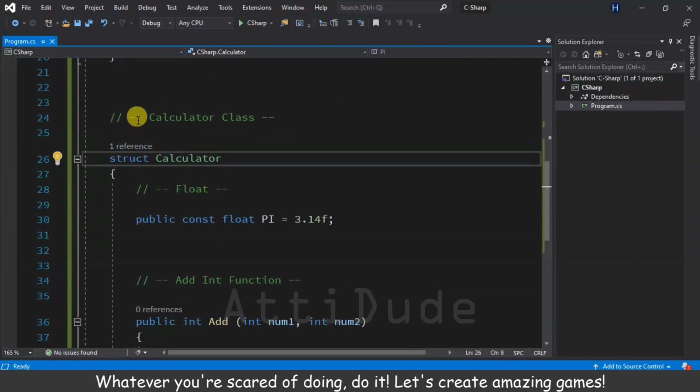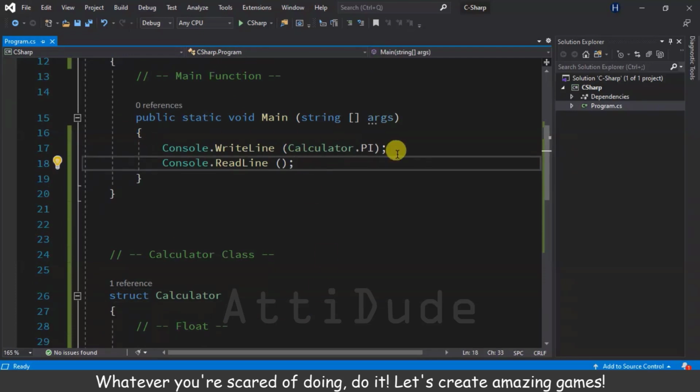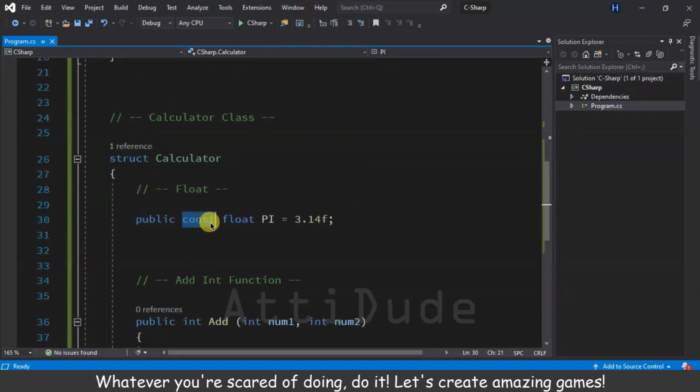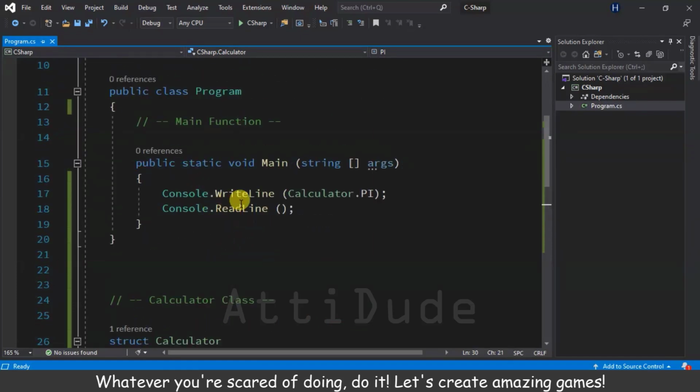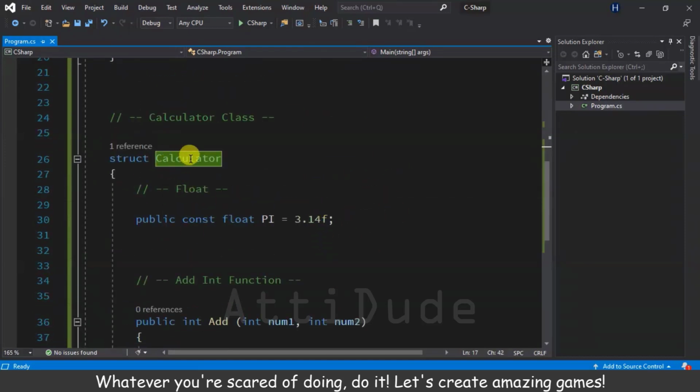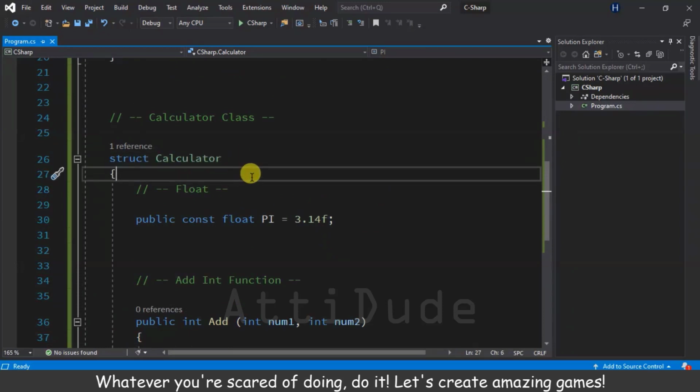A struct is a value type, not a reference type. So it cannot be set to null. And multiple instances of this can be created. So there's a constant float, which is constant. We don't want it to change, and we can access them directly. One thing you need to take care of is that structs are almost like classes, but don't mix up these two.